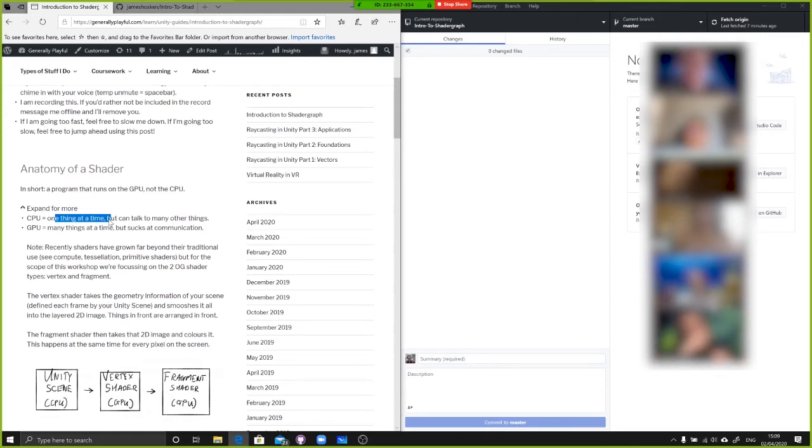And importantly, it can store information, it can store memory. Whereas the GPU can do a lot of things at once, it's parallel processing, but it sucks at communication. It only really can receive information from the CPU. It can't talk back very easily. It doesn't communicate with anything else other than the screen. And I'll talk about why that's important in a second.